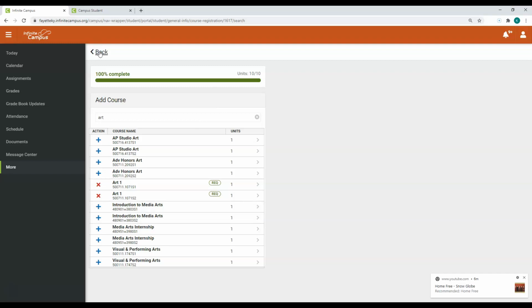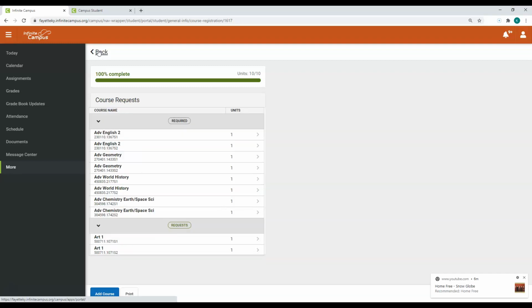To add additional courses, simply click the black button at the top of the screen, and you can see the courses that are listed as required. Remember, those are teacher recommendations. You can see requests. Those are the courses that you have added to your schedule. We also ask that you add alternate courses to your schedule. So in the event that you do not make it into one of the classes that you have requested, we have backup options for your courses.